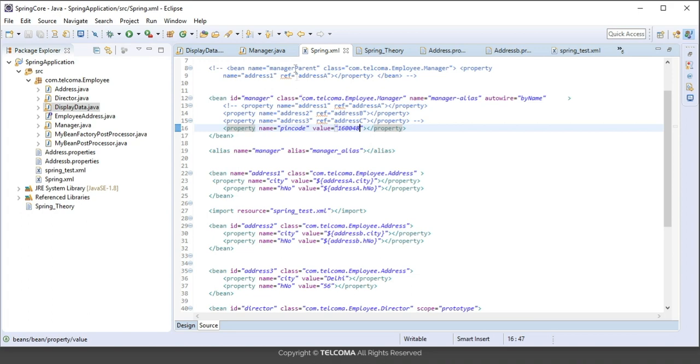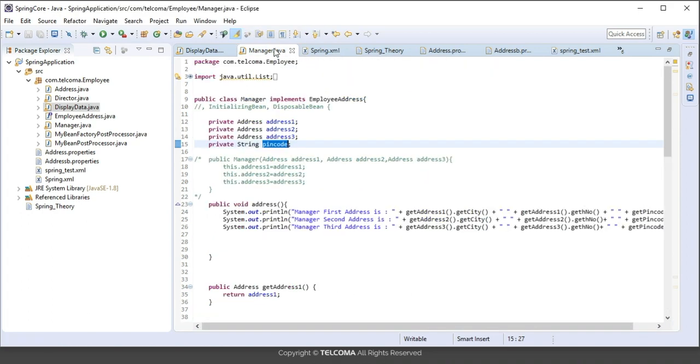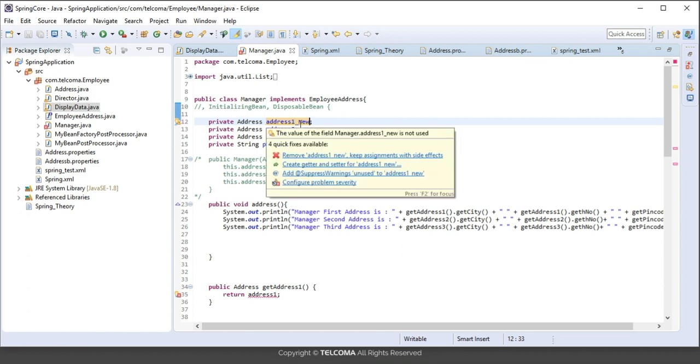For example, now this bean is set to auto wired by name, and so its property will try to look for the bean name address 1, address 2 and address 3. But let's say that you decide at a later point of time that you want to rename the property name. I want to just refactor this property and rename it to some other name. Say I rename it to address 1 underscore new. Oh, it doesn't have the setter and getter methods, that's fine.